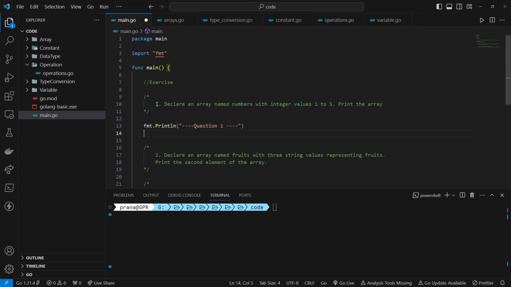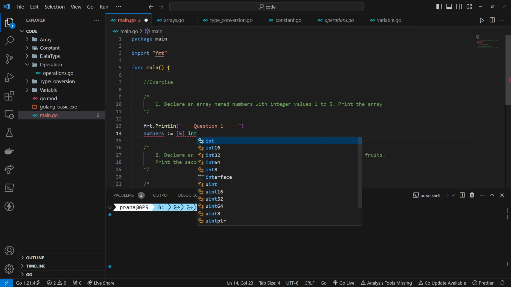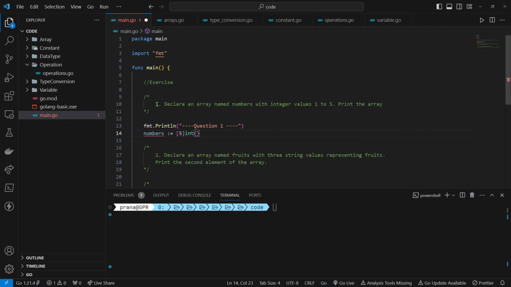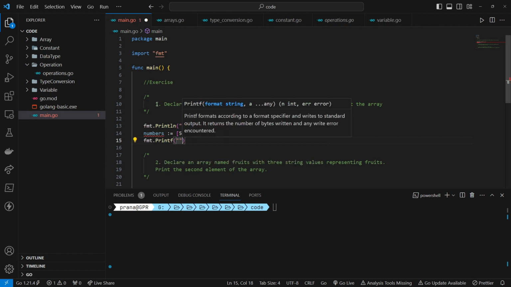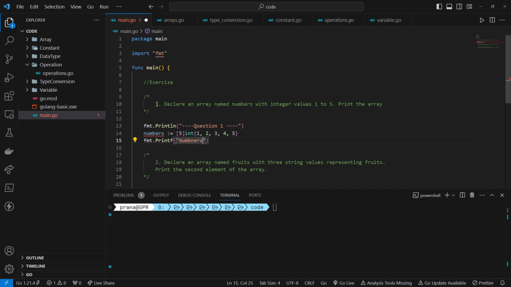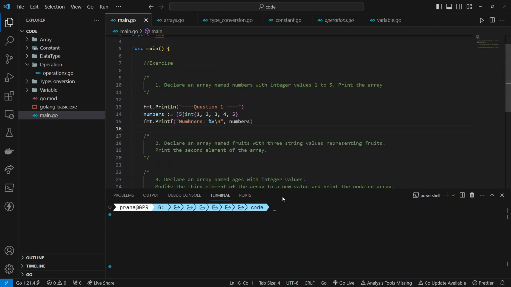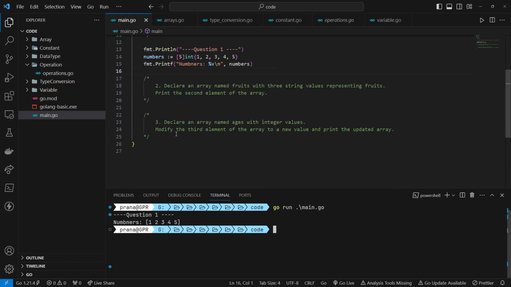In response to the first question, we have initialized an array named numbers using the Go programming language syntax. The array is declared to have a size of 5 and is of the integer data type. Within the array declaration, we have provided 5 integer values to populate the array. Following the declaration, the program prints the contents of the numbers array. This ensures that the array is limited to a size of 5 as specified and contains the assigned integer values.